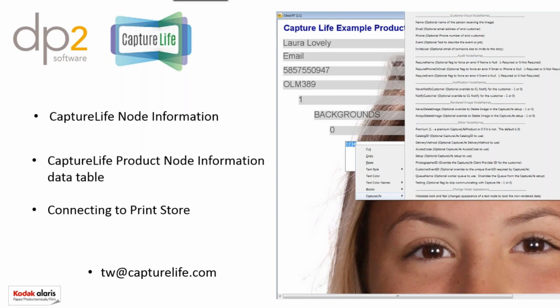Good things happen automatically. We have a data table. That's what this second bullet is here. I just wanted to mention it. If you're uploading a lot of jobs, a lot of images, we have a data table in dp2 that really serves kind of like a report for you to see what data you're uploading, what went wrong, if anything. So we've basically given you a good tracking table to see what's what on all of your CaptureLife uploads.